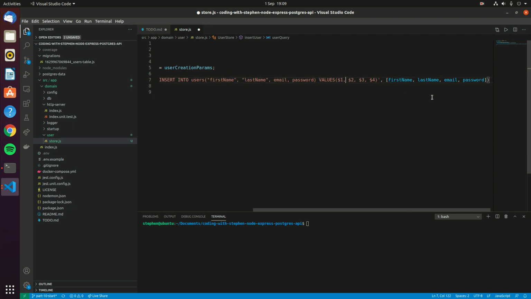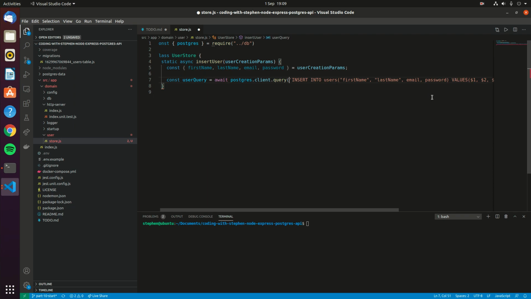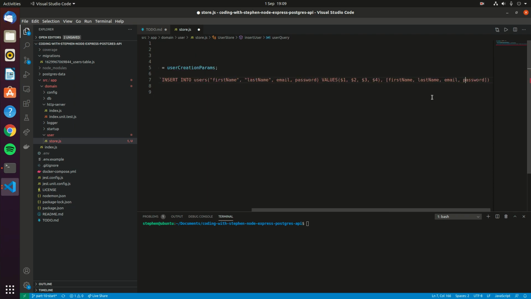Now, what you might be thinking to yourself is, why don't we just put these values within here using interpolation? So if we were to switch this out for the backticks, then you could theoretically say first name and then last name, email address, and so forth. Now, the issue with that is that it opens you up to SQL injection attacks, because nothing within this interpolation actually sanitizes the values that get passed in.